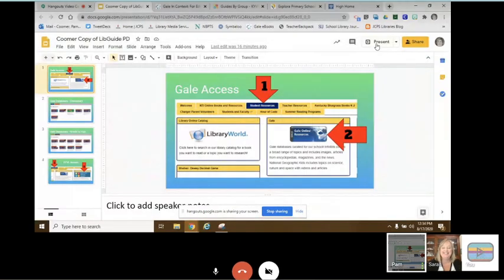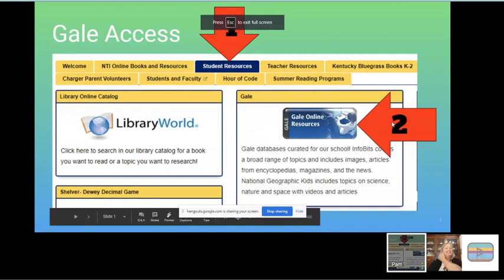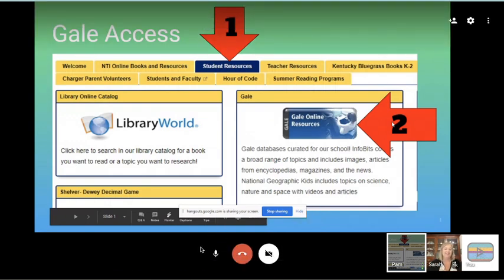Okay, so I am going to take you on a tour of what databases are available for you from your school library's Libguide.